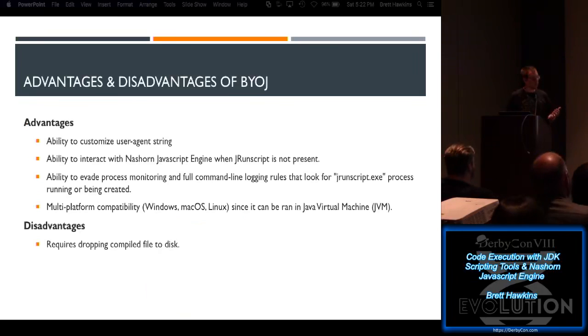Advantages and disadvantages of BYOJ. You can customize a user agent string to make it blend in with the environment. With this, you can interact with the Nashorn JavaScript engine when JRunScript isn't there. You can also evade the process monitoring or full command line logging rules that I talked about that would look for jrunscript.exe running or being created, because you're not going to be using JRunScript. And again, it runs on multiple platforms, since it's just running in the Java virtual machine, so it'll run on Windows, Mac, Linux.